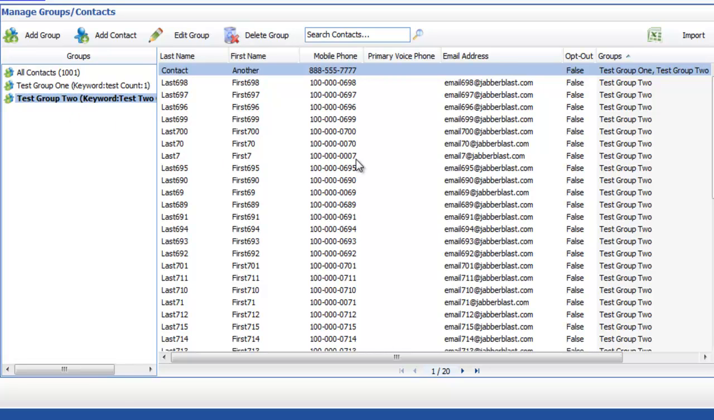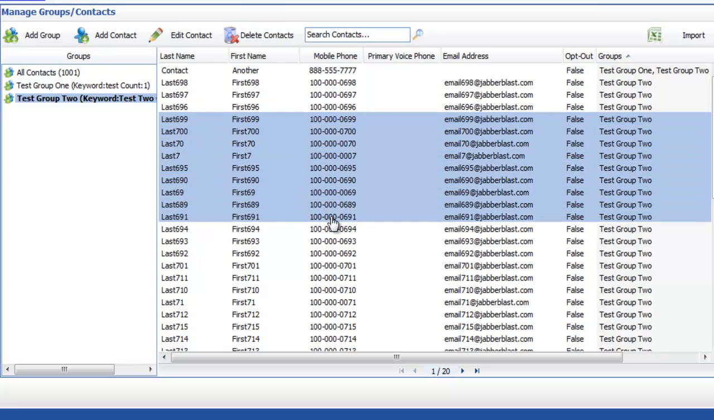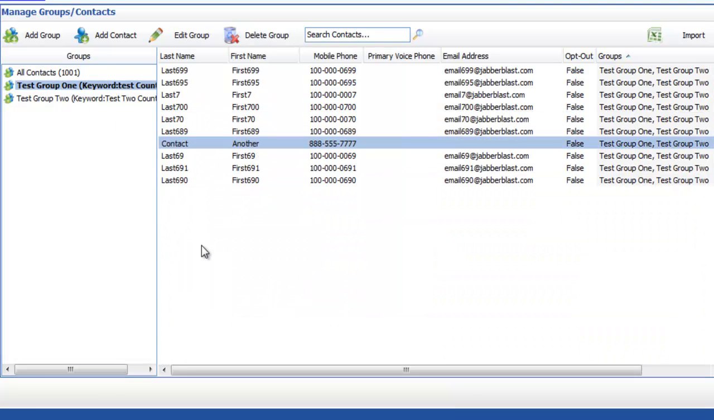Now if I want to copy contacts into another group, I'll highlight the ones that I want to copy. Let's say they're all in order this time, so I'm going to select the first one, hold down the Shift key, and select the last one of the group. Now if I drag and drop them into Test Group 1, that copies them into the group, so they still stay in Test Group 2. Now you'll see that they are in Test Group 1.